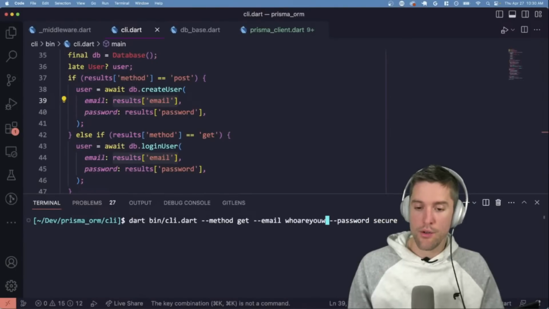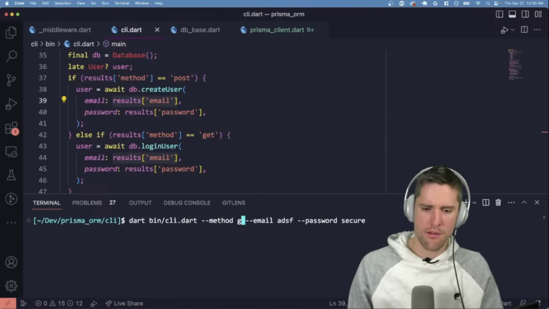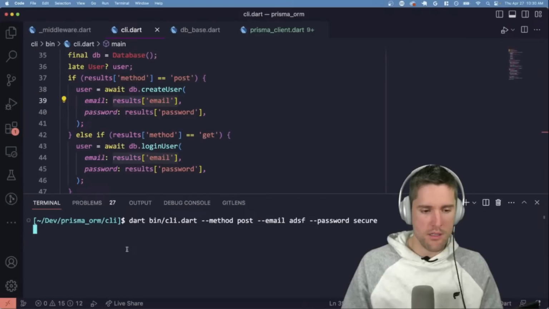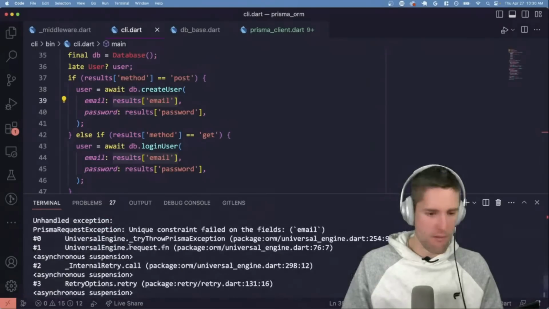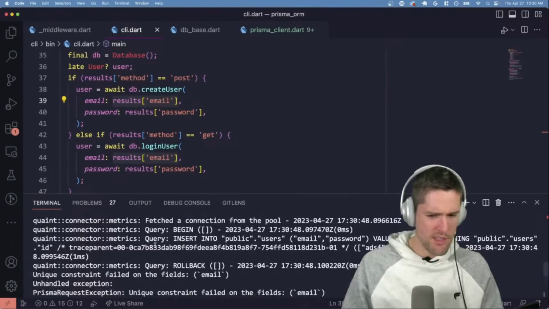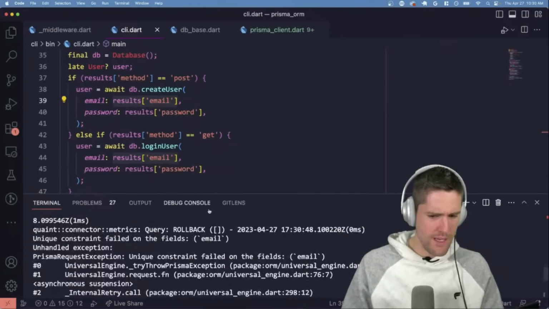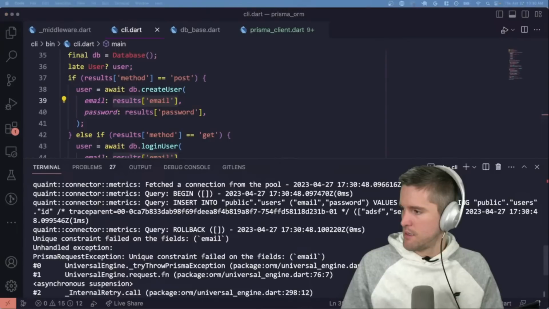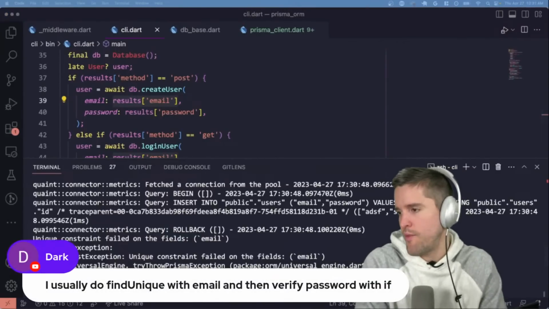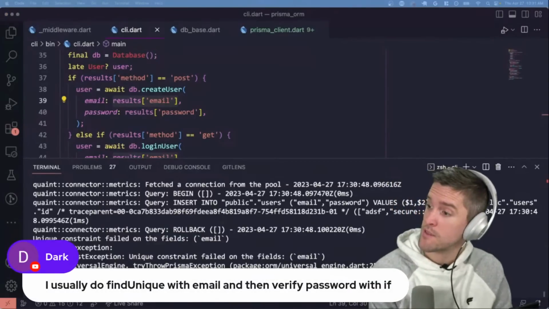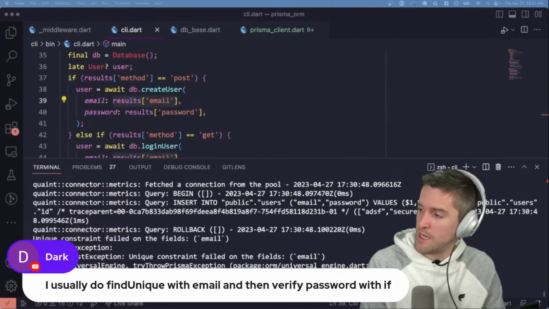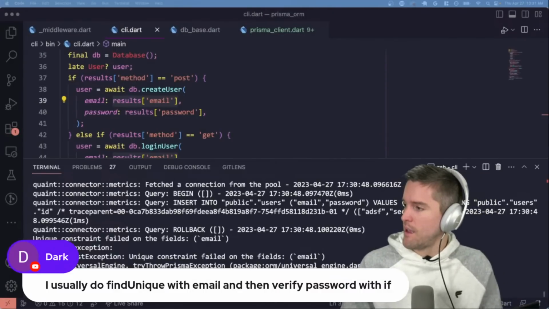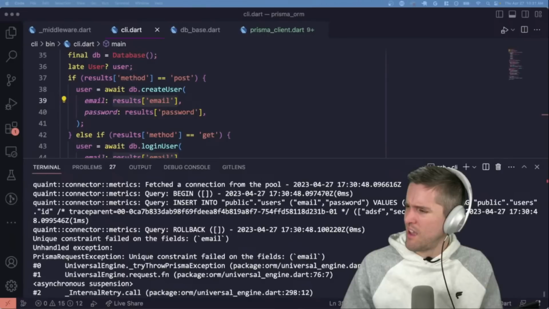So we're going to do ASDF again, and we're going to try to create. Is this what you were maybe thinking for the try catch? This is going to go. Yeah, very smelly. So we didn't catch this at all, and it wasn't very elegant of us. Dark: I usually do find unique with email and then verify the password. Oh, right. That's quite a nice idea. That's pretty good, Dark. Nice.